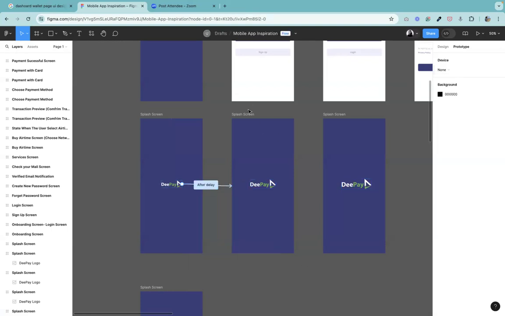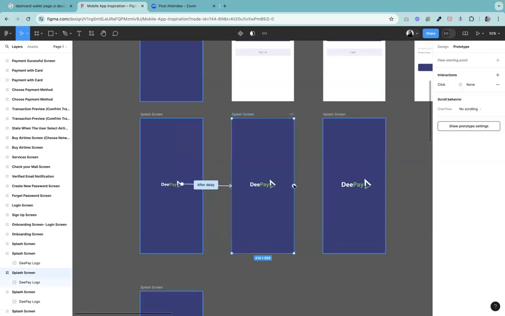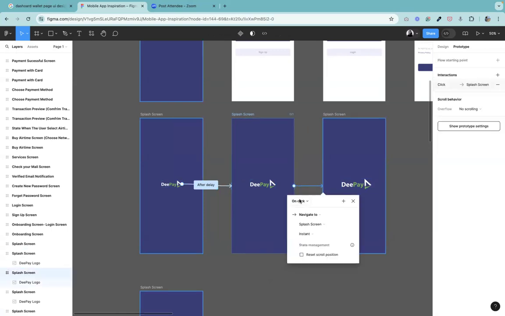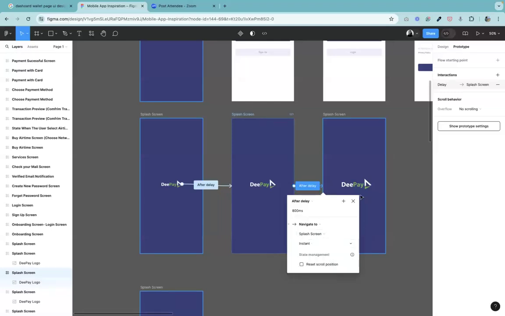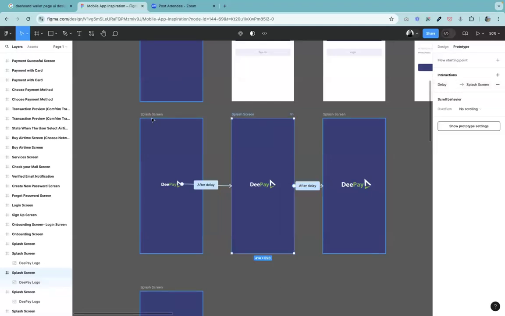So I'll come over here. I'll just repeat the same thing here. I'll use after delay. I'll leave it at instant. Then I'll click here. Then I'll preview. Let me start that from the beginning.